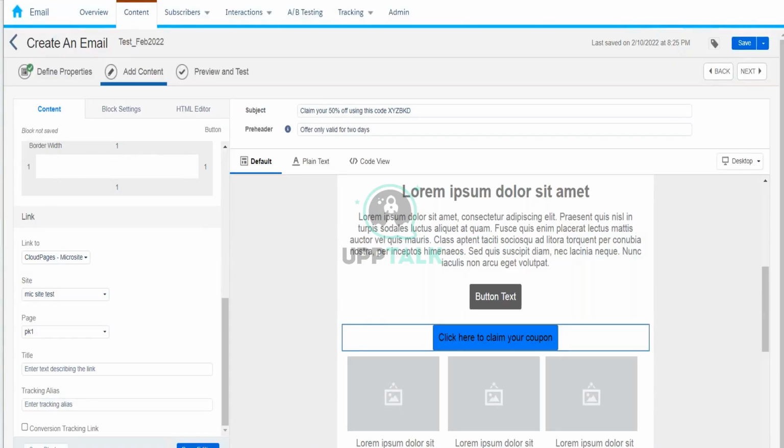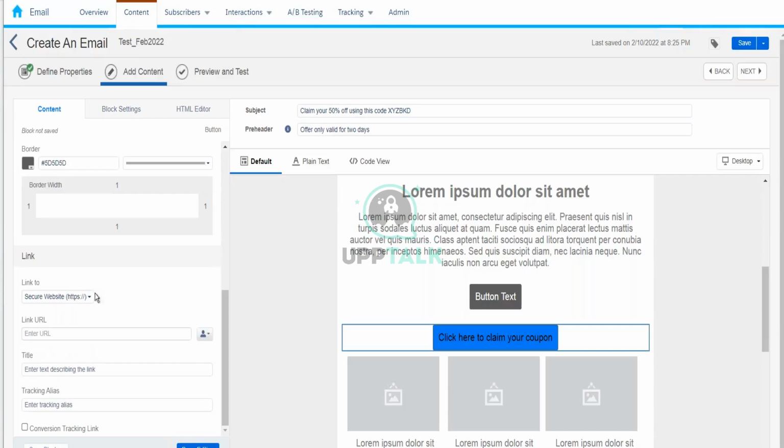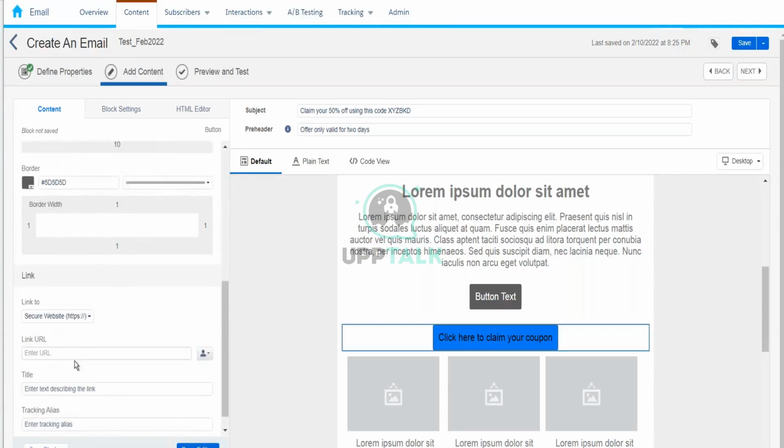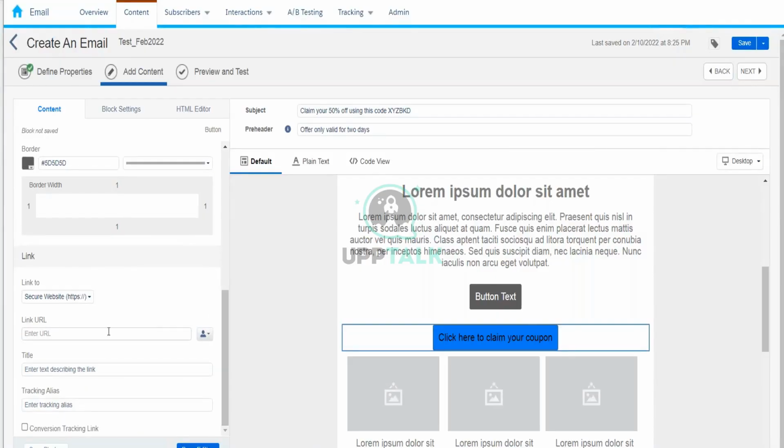That is the microsite. If you would like to create a microsite, or use a landing page, that is something we can pick up from here. You can also copy the URL of the CloudPage and put it directly under the secure website. You can just copy and paste the URL of the website directly here. That is very simple. Perfect. Now the CTA button is ready.